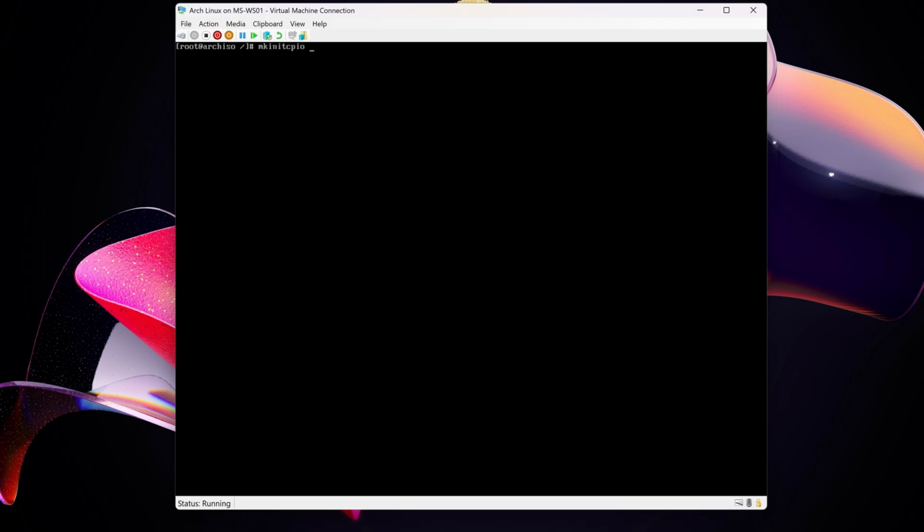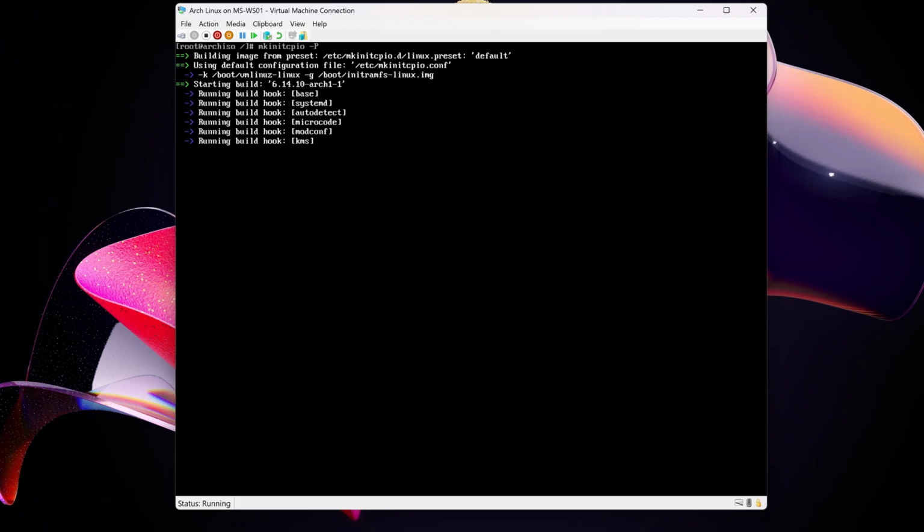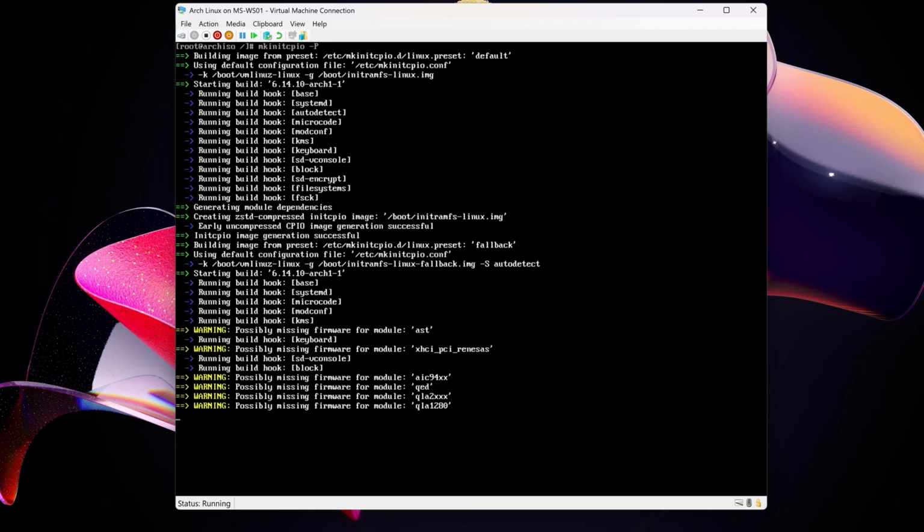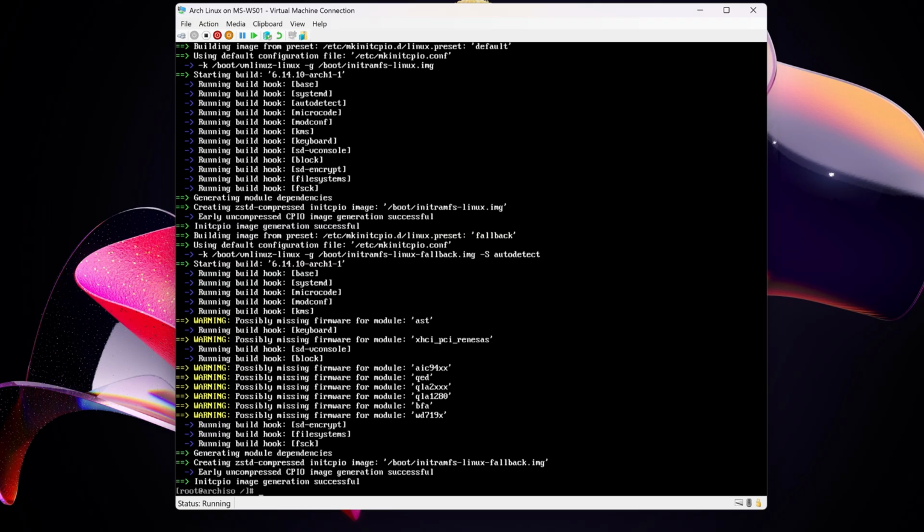And then you can regenerate the initramfs by using mkinitcpio -P. And this will run through all those hooks and say, hey, I'm going to regenerate all of the initramfs files. If there's errors here, you'll know and you should stop and fix them. But if this all goes through successfully, you're all good.